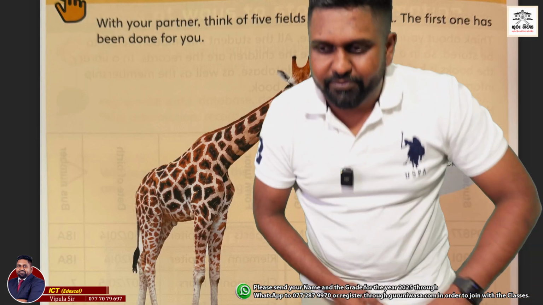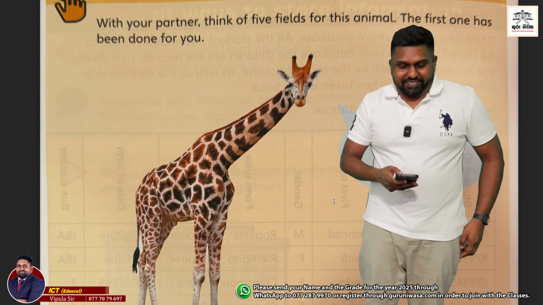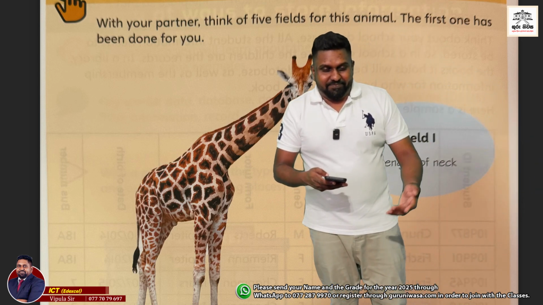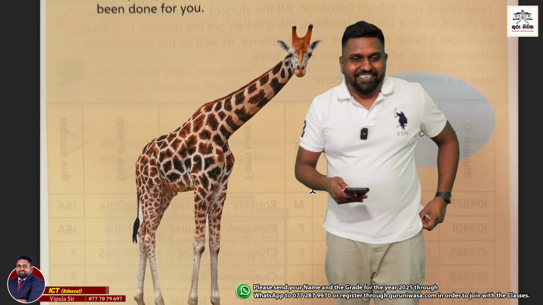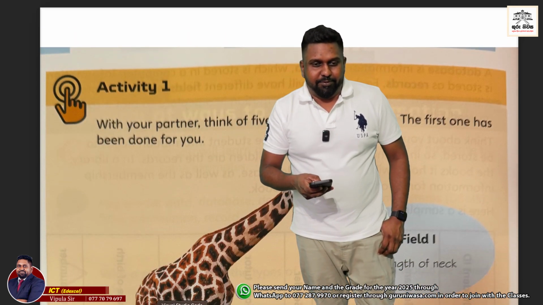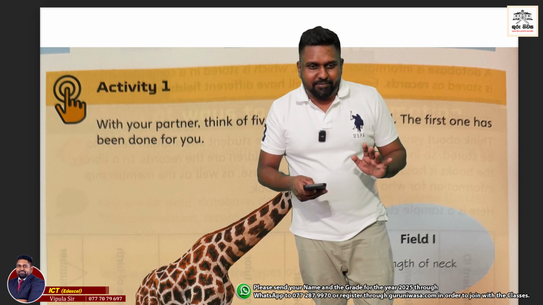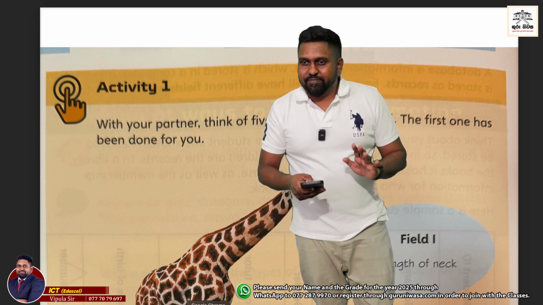So we were talking about the length. So sorry, we were talking about the fields of a giraffe, and then we came up with the types. Okay, now clear neda? Got the full idea? All good?